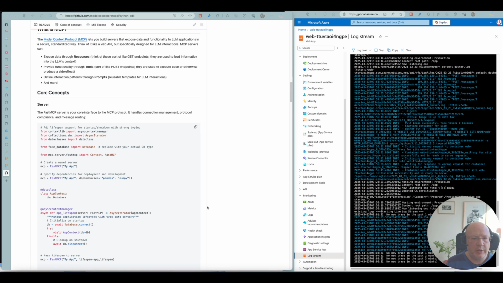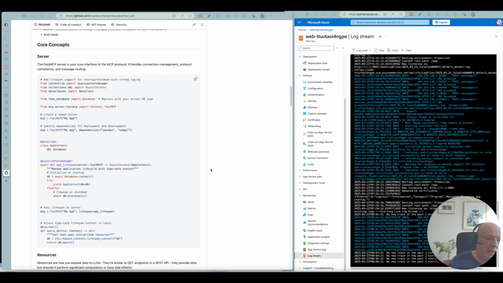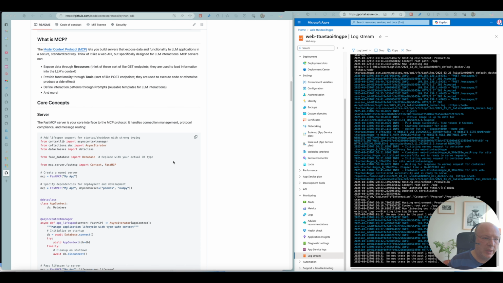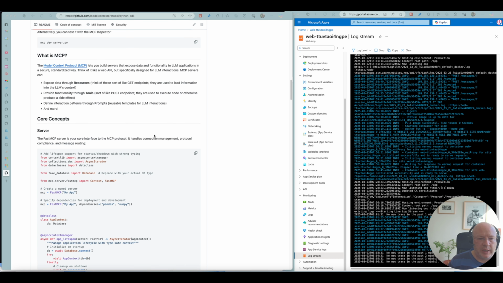Hello, here we see how to deploy an MCP server and connect to it to see that it's working. A definition: what is MCP? Basically, MCP lets you build servers, I'm just reading what it says here, that expose data and functionality to LLM applications.